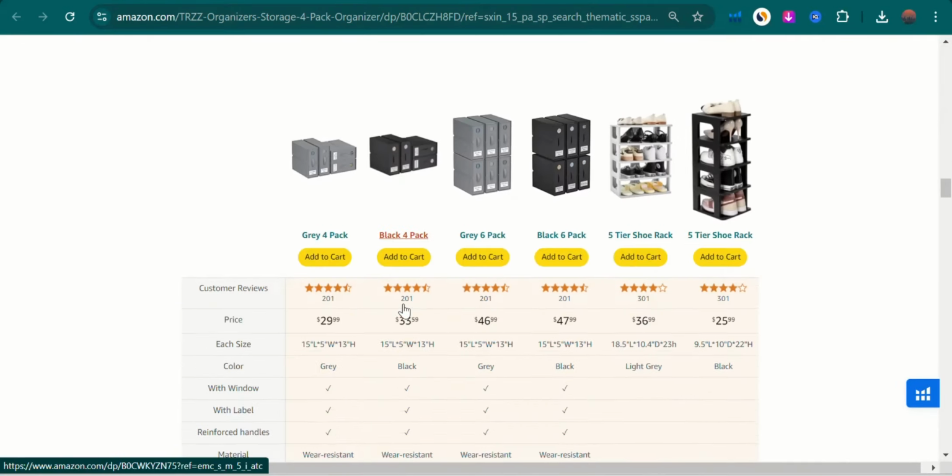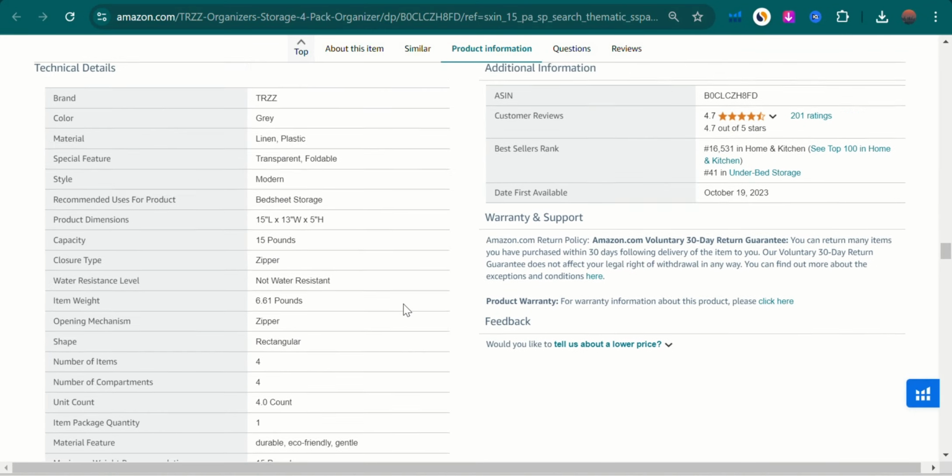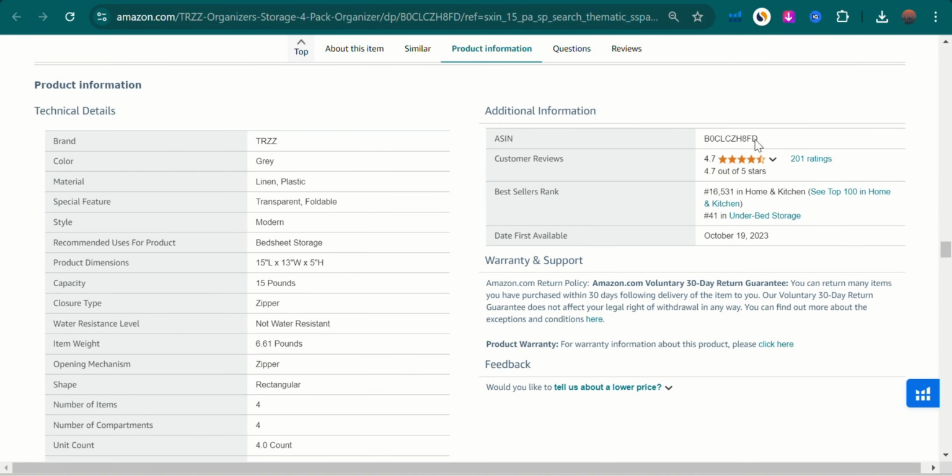And if you scroll down on the listing, you will see here is its ASIN. ASIN means Amazon Standard Identification Number. Every listing gets its own unique number. We will put this into the Cerebro search bar and it will start looking up all the keywords these products are ranked on.